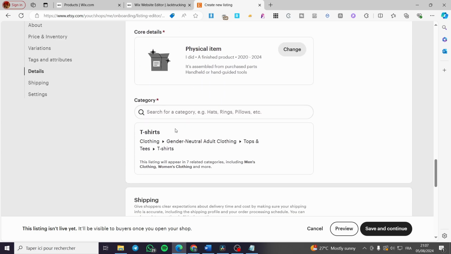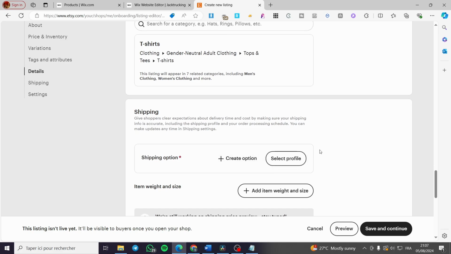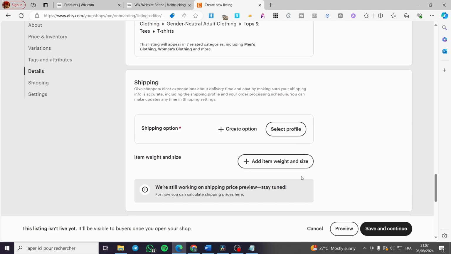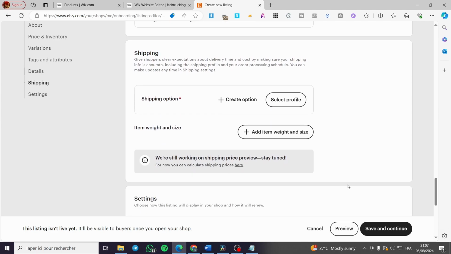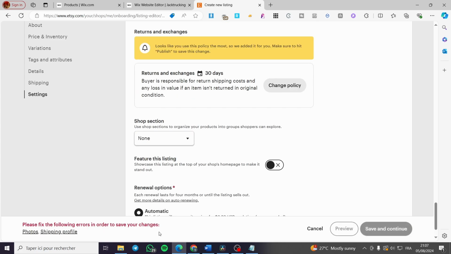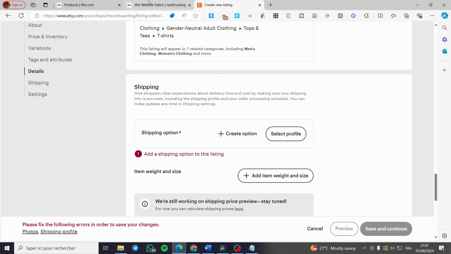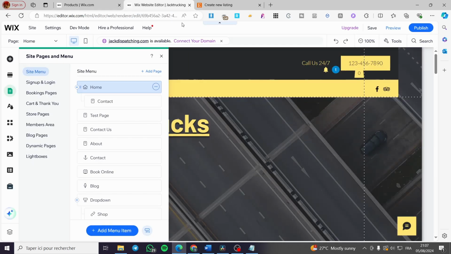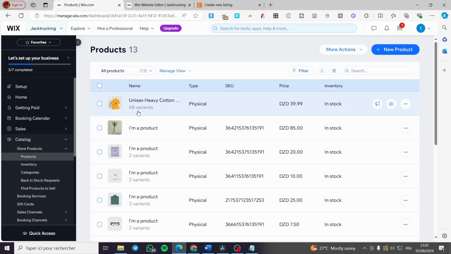For details, everything is set, the category is set, and here we have the shipping. You can set the shipping options and also the profiles. Go ahead and choose whatever you want from there, and then you're going to set everything up. When you finish, you're simply going to set the shop section right there or add a section. And for the new or renewal option, you are going to set it to automatic or manual. Click on save and continue. Right there, you're going to see the product added to the Wix website or the Wix store.